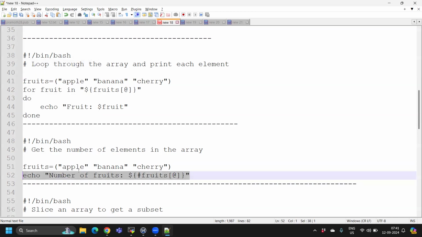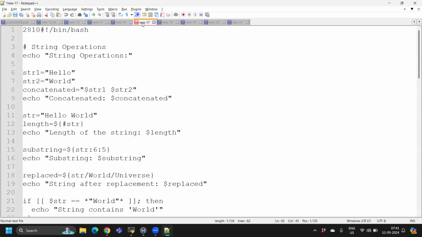Consider a scenario where a particular variable holds more than 100 or 200 values, and you want to know the count, how many values that array variable holds. We can use this symbol. Like we saw with string operators, if you want to know the length of a string, you use hash, and you will get the length of that array.